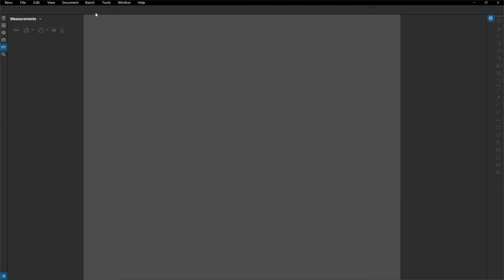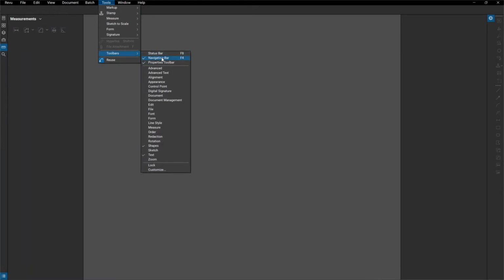The next part of this is just the toolbars. So under tools and then toolbars, you've got a whole range of different built-in toolbars. The status bar, the one at the top here, doesn't come turned on by default, but it is really useful and I'd recommend turning it on. So you hit this one and it pops up down the bottom here.